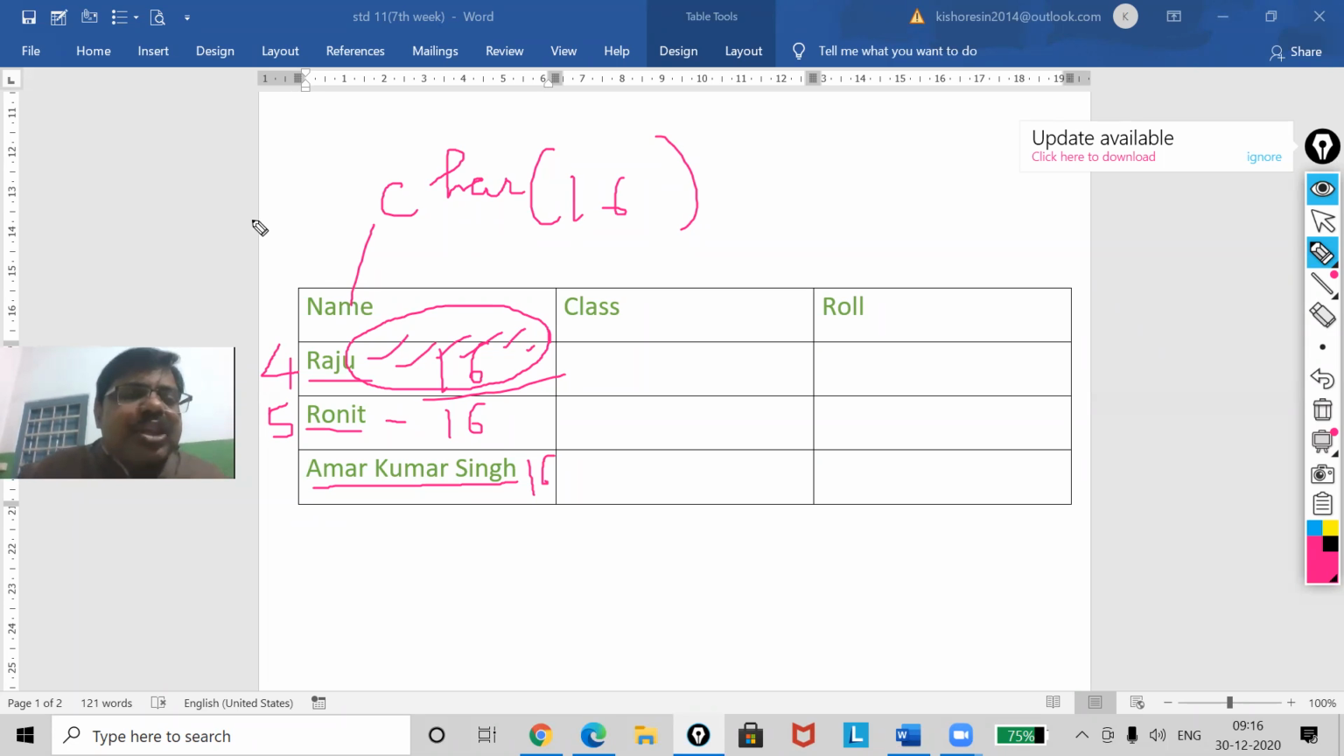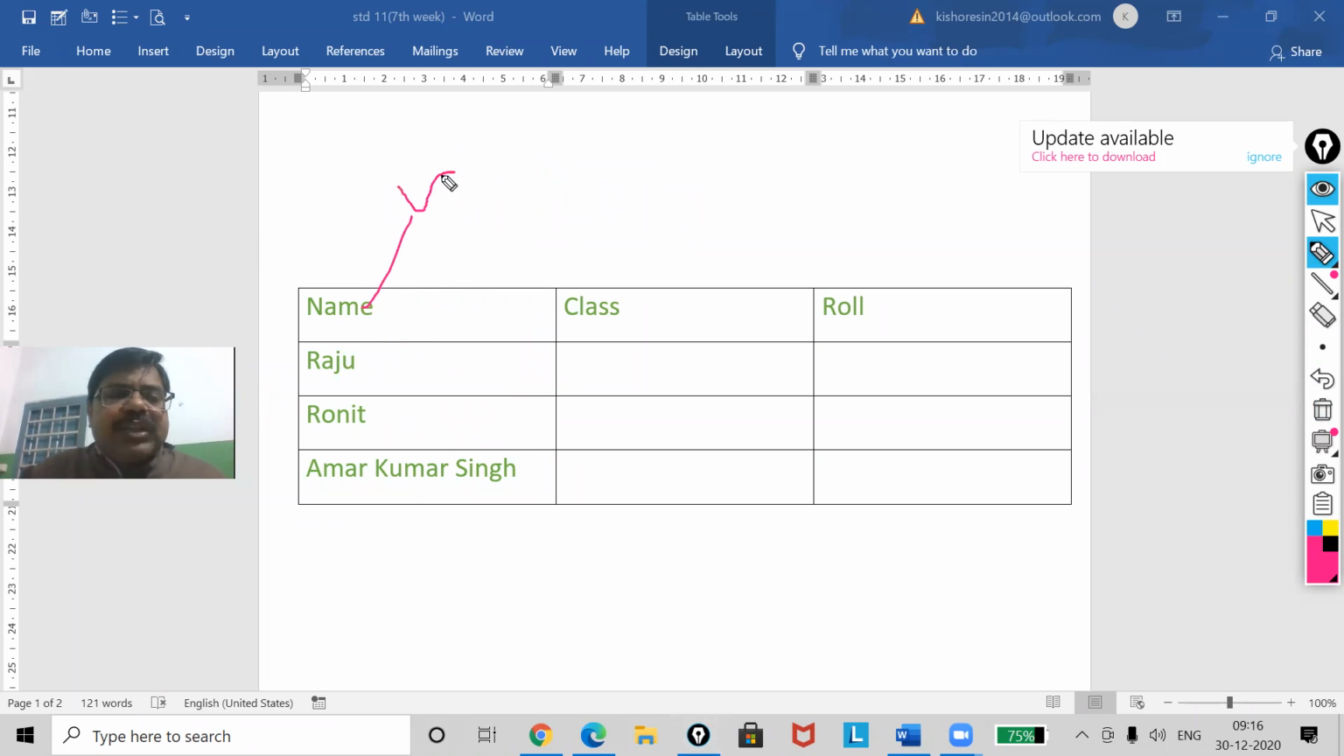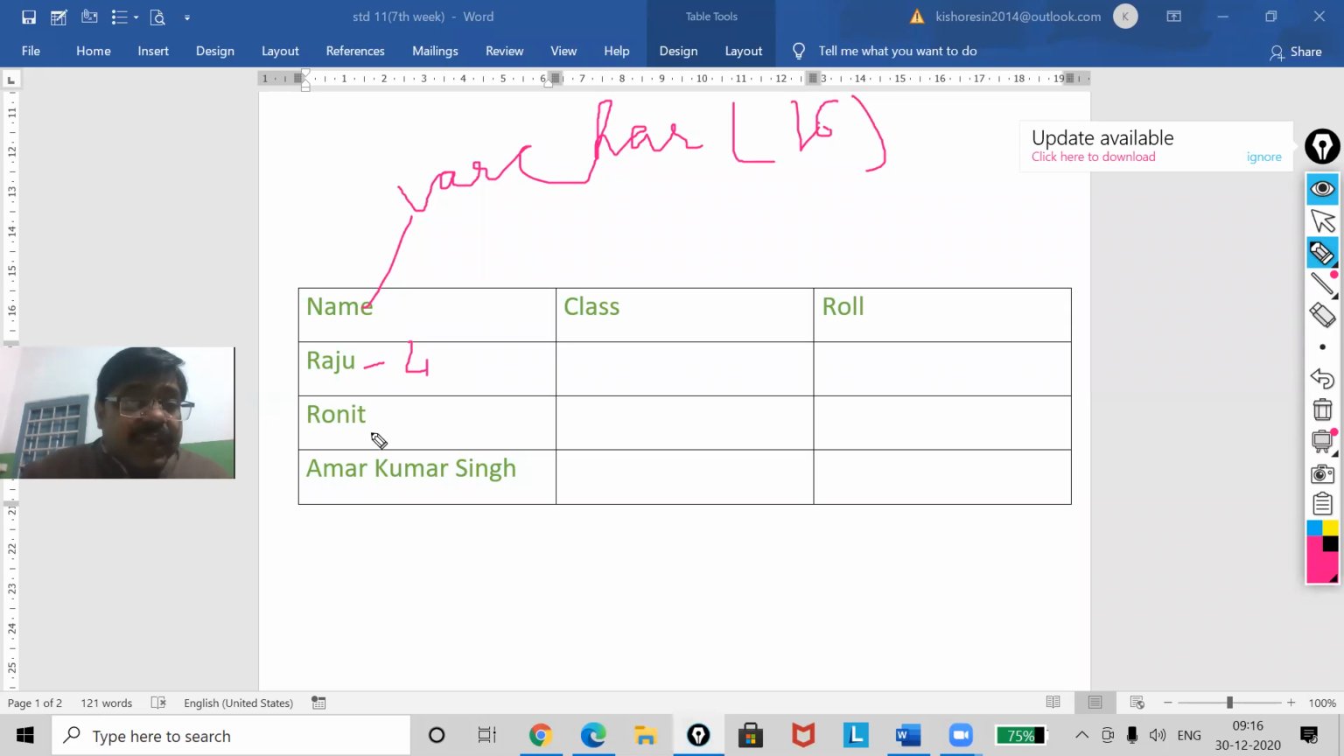So, in this situation, when I write varchar 16, then what will happen? See, if I use this name field as varchar 16, what will happen, you know, my dear? It will take only 4 character space. It will take only 5 character space. It will take only 16 character space. Okay, this is the difference between char and varchar.